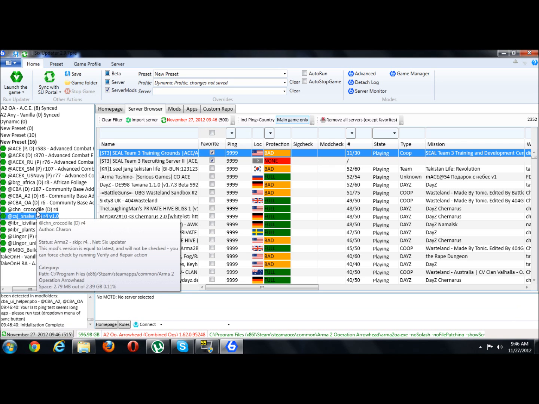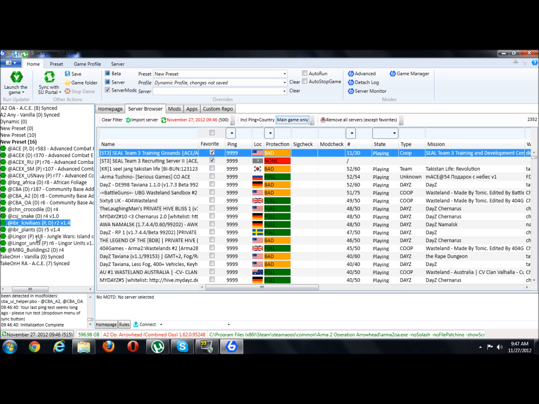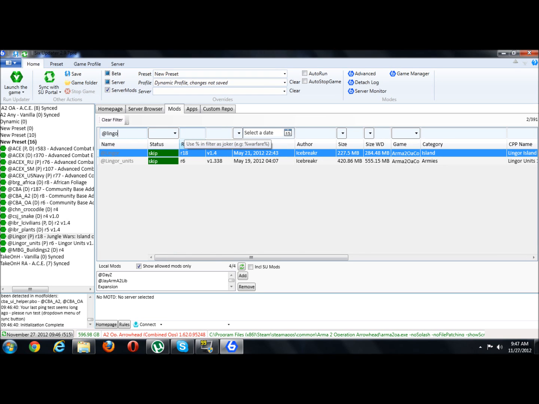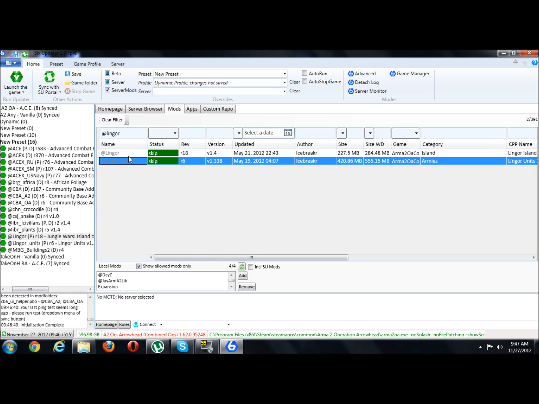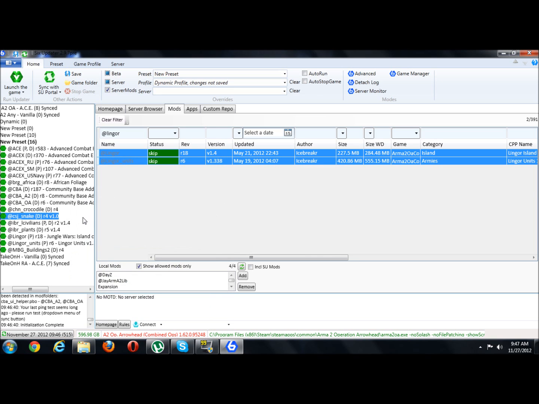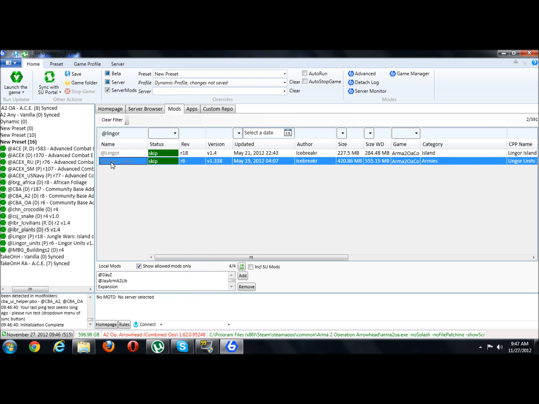I'm not sure if it does that in the Armaholic link. If it does, then you might need to look for each and every single one of these individual ones, which might be a pain. But for this particular instance, all you need to do is click on mods, type in @Lingor, and you'll come up with these two links, @Lingor and @Lingor Units, and it will tell you to download all of these little tiny things like CHN Crocodile, CSJ Snake, all that different stuff. And just download Lingor and Lingor Units.